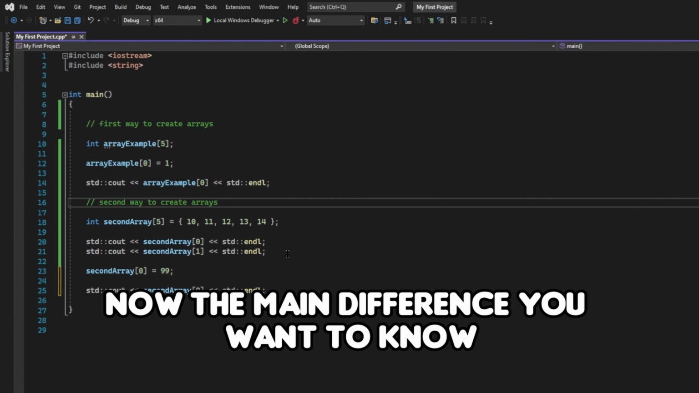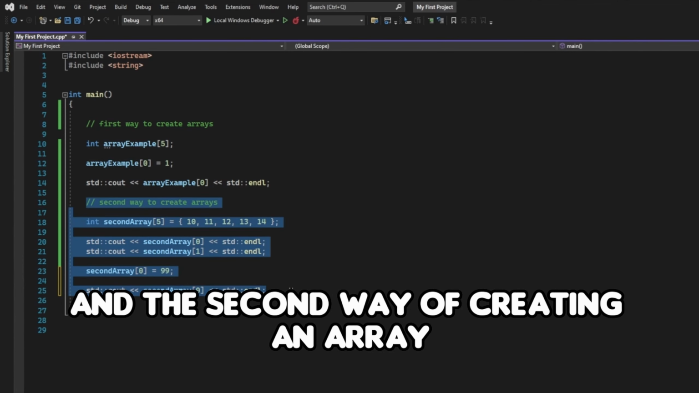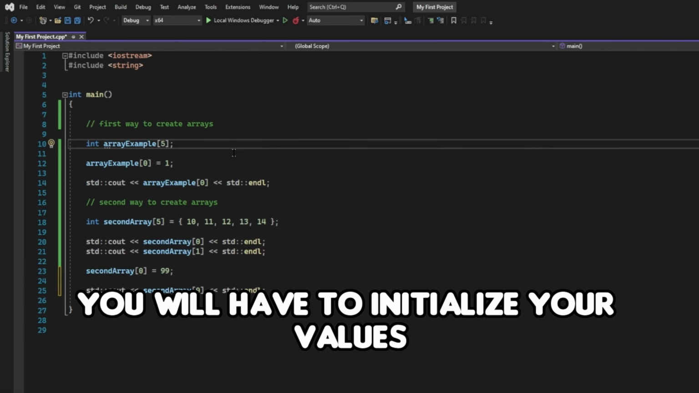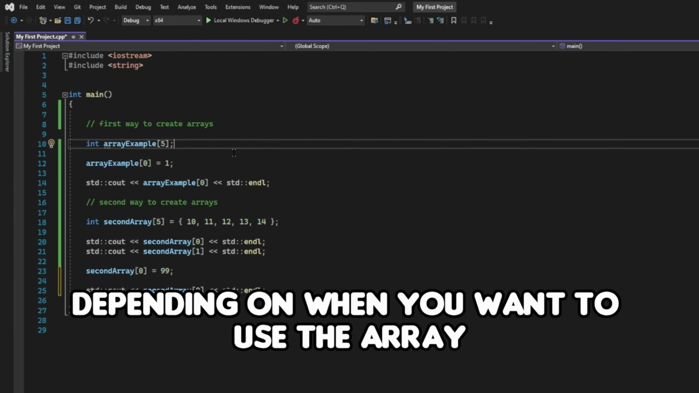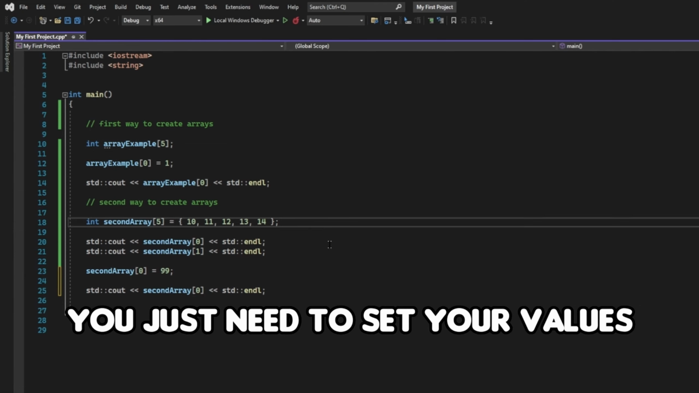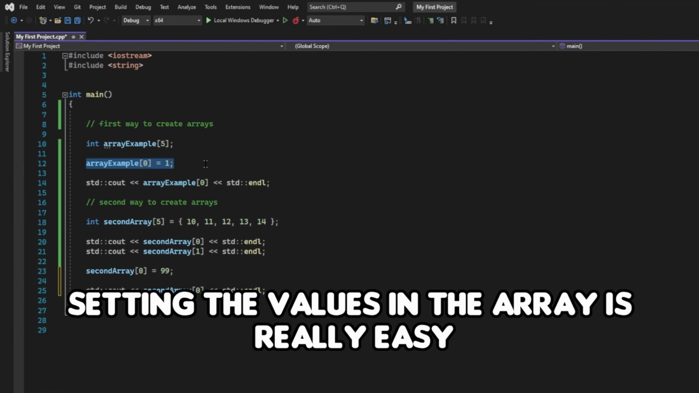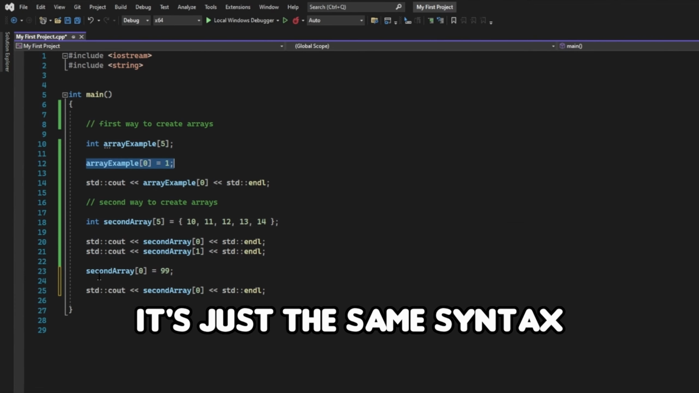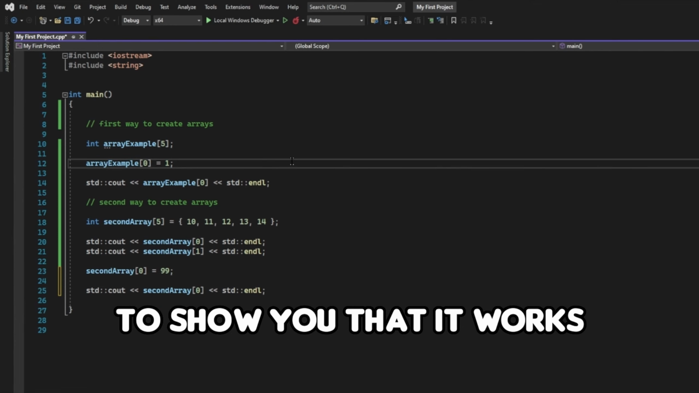Now the main difference you want to know between the first way of creating an array and the second way of creating an array is that for the first way, you will have to initialize your values later on in your program depending on when you want to use the array, while for the second way, you just need to set your values when you create the array. Now for the first method, setting the values in an array is really easy. It's just the same syntax on how you change the values in an array. Now I am going to run the program to show you that it works.